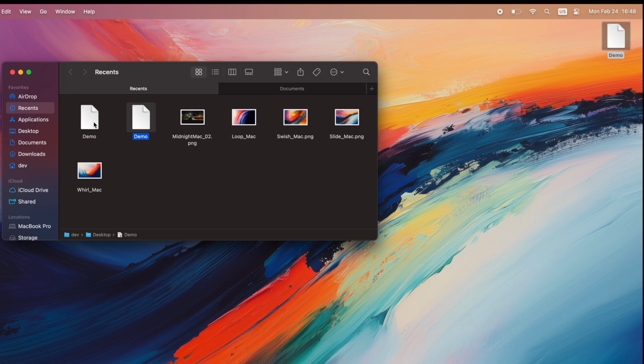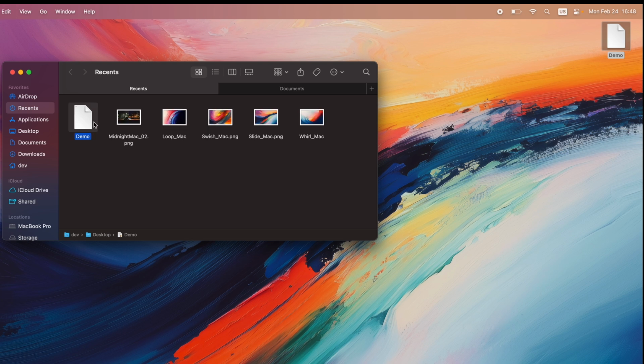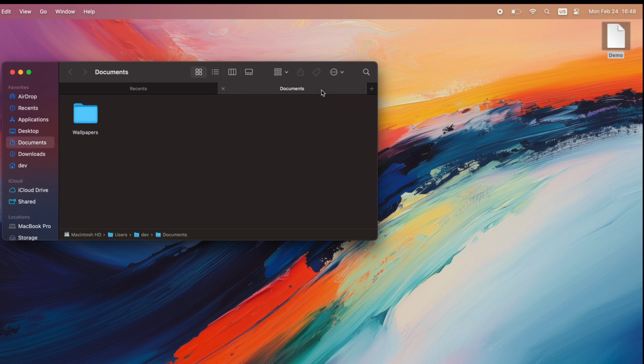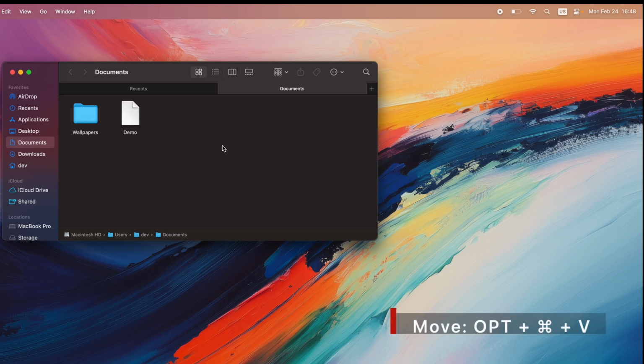So we don't want that. We want to move the file from one place to another. So we're going to Command Z. Command Z is undo. And now we want to move the file from one place to the other. So we're going to do a Command C, and instead of Command V, we're going to do an Option Command V.